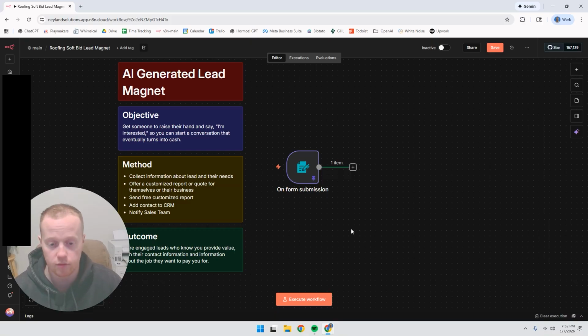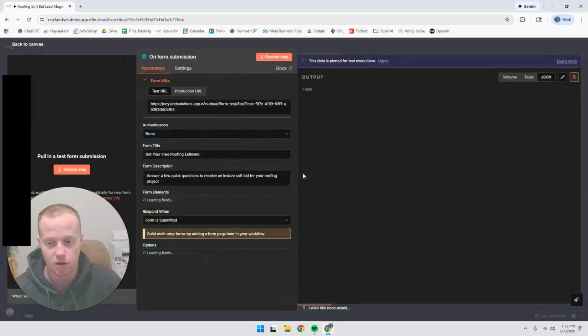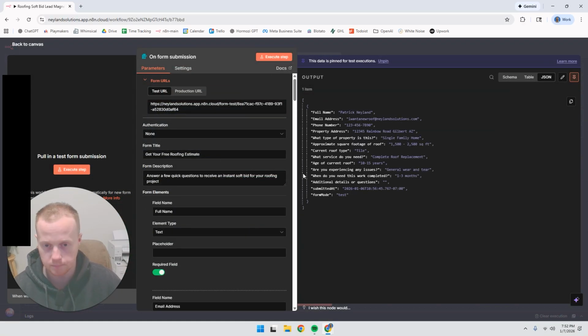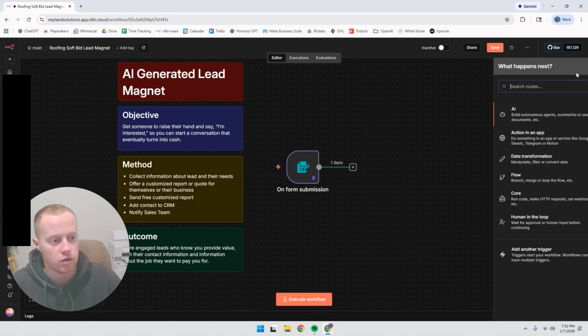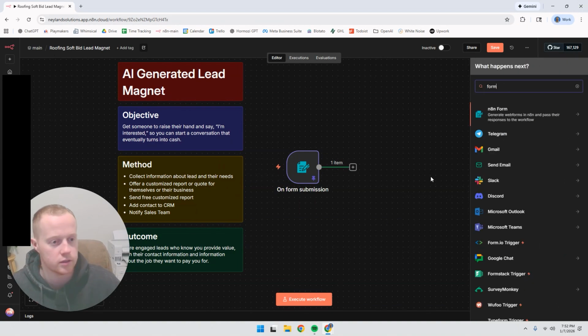So we're going to collect all of their information with a form. This is one of the most labor-intensive parts of the project, so I'm just going to walk you through how I made it. But essentially, you can just in n8n create a form trigger.